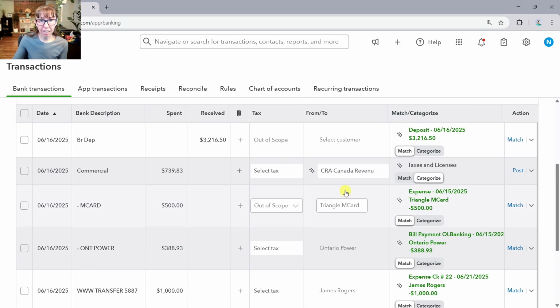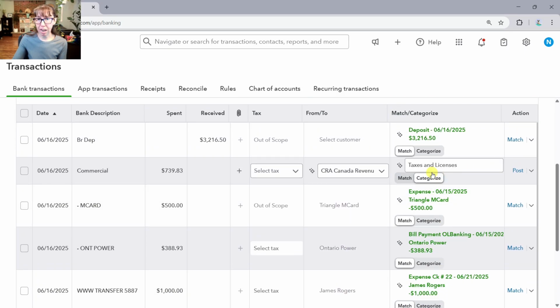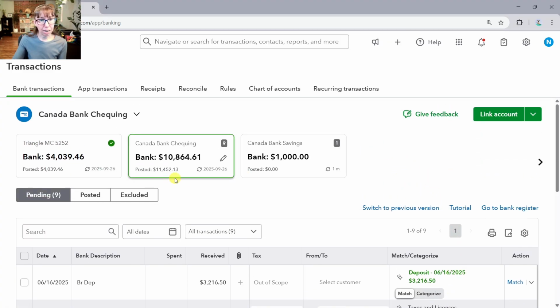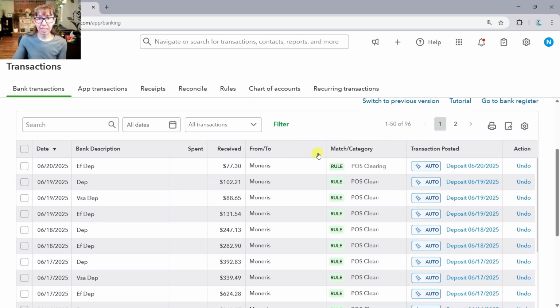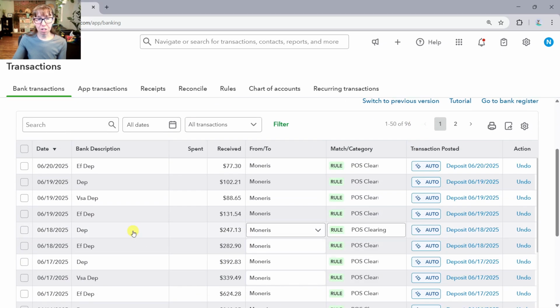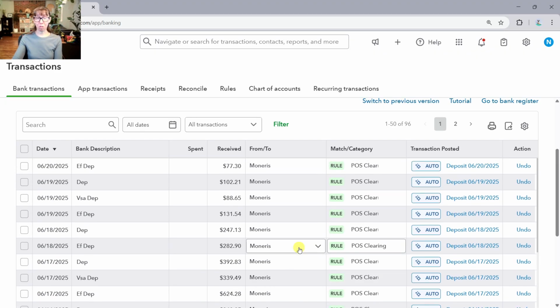Here is the Canada Bank bank feed. We can see that there's some suggested matches and some suggested categorizations. And we'll get to that in a moment. I'm going to flip over first to posted because I want you to see all of these Moneris deposits for this 3rd week of June that have gone in without us even seeing them, right? We didn't see them at all. That is the danger of auto add rules: you don't even get to see them.